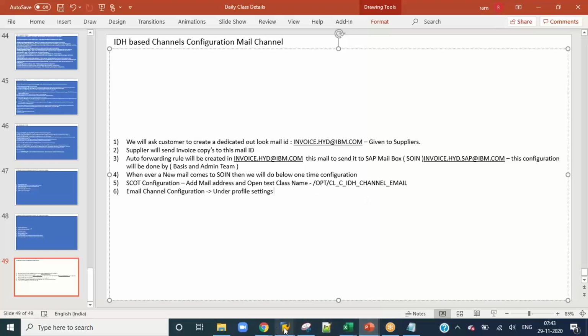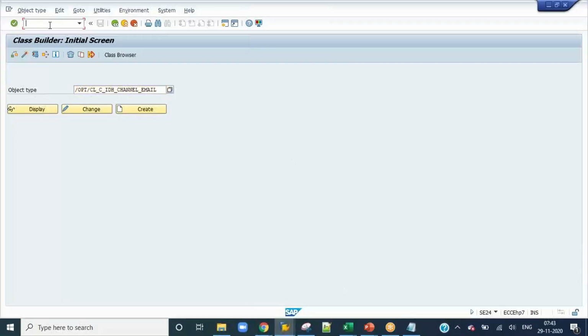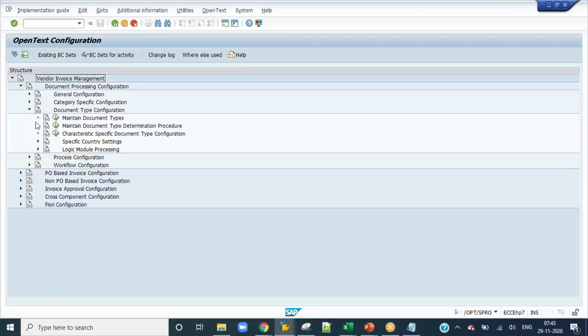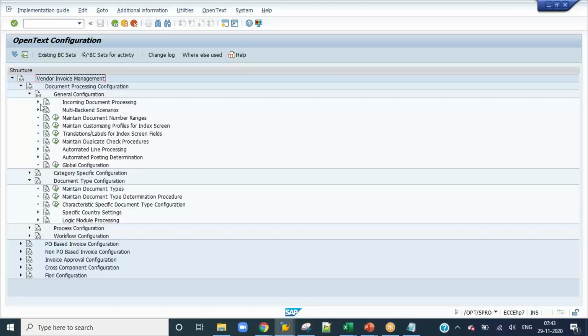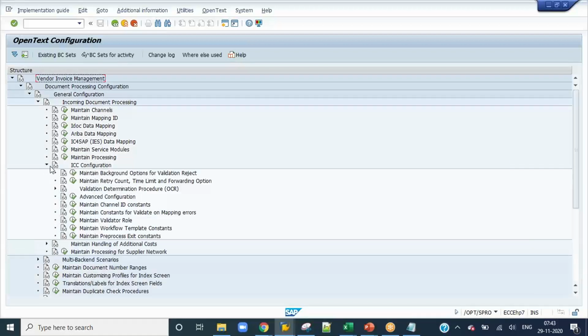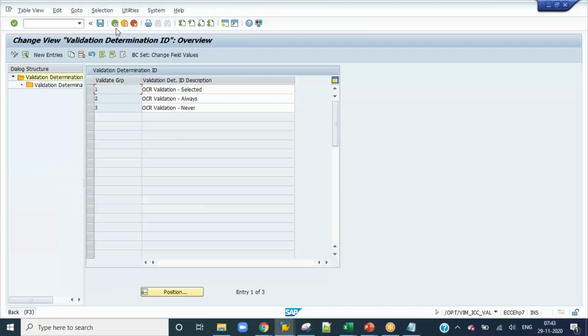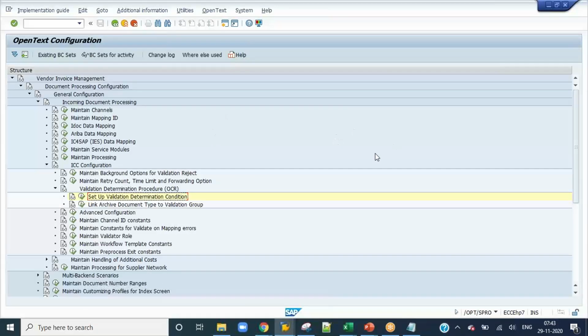And if you are using a different archive document type, then you provide that in the validation client, under OPT SPRO. Here under this, you are going to provide this. I'll show you how the Business Center mail channel works in one of my working systems, because all the people have moved to Business Center. I'll show you how the mail comes, how the DP is created, and where we are able to see all those things.